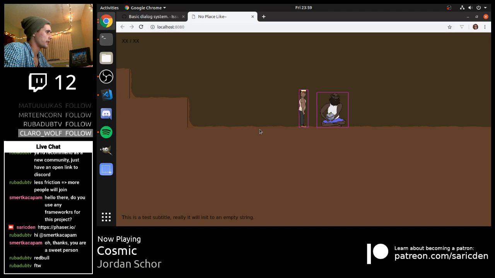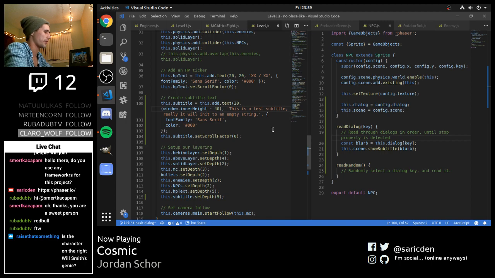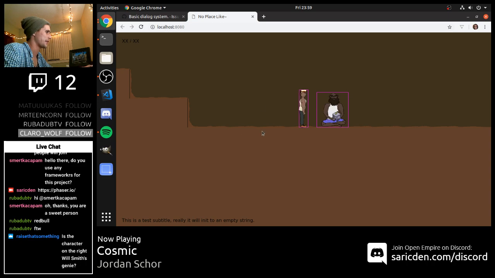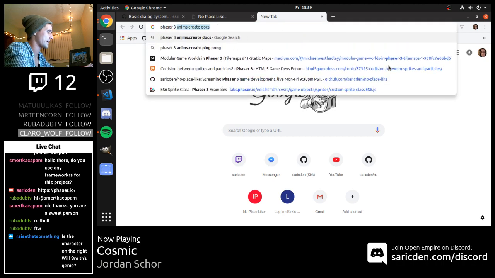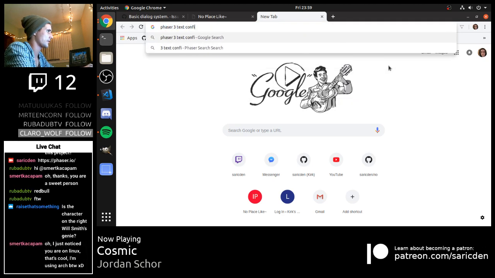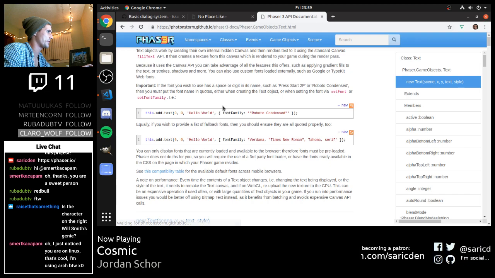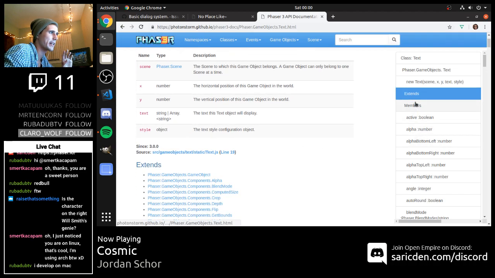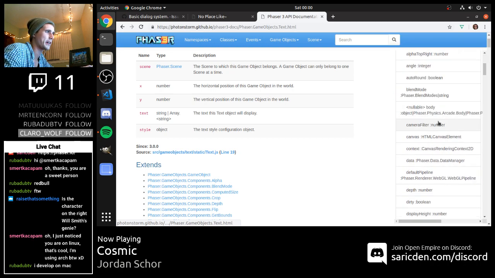Cool, so that's a little better. It's a little high, but let's just try 30. I'm just trying to make it look sort of consistent with the HP. But anyways, let's now look into the Phaser docs for a moment. So Phaser 3 text config docs. Text for the text class, beautiful. And the style is an object, but it should tell us all the different properties. That's what we're looking for, all the potential properties.